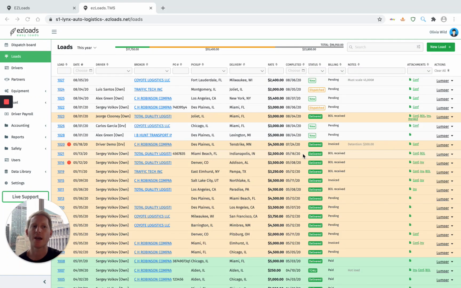All right, so now I'm going to show you how to add new loads in ezLoads. But first, let's talk about this ezLoads list. One way ezLoads is making trucking so easy is because it's just so visual and user-friendly.